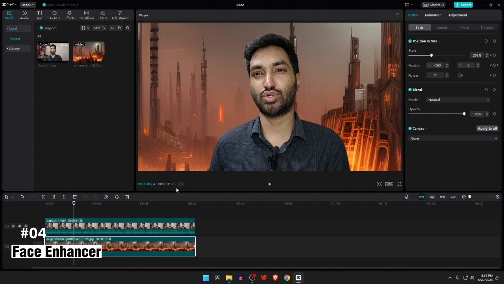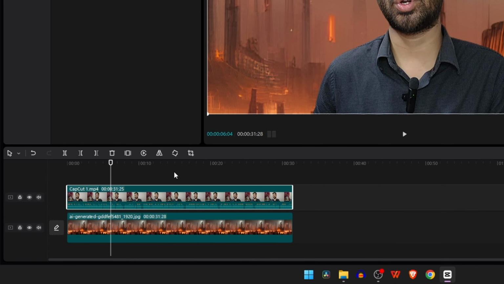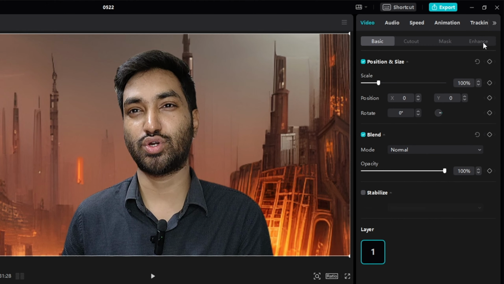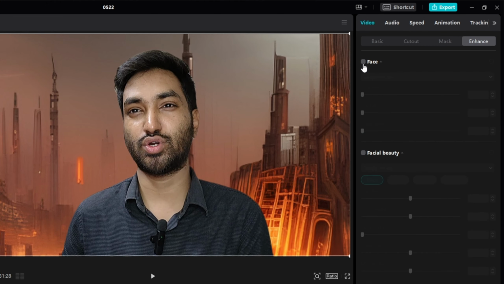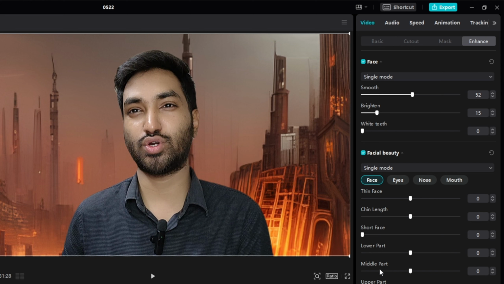4. Face enhancer. The next CapCut tool we have is the face enhancer. This tool is perfect for enhancing the appearance of faces in your videos. Whether you want to smooth out skin blemishes, reduce wrinkles, or brighten the eyes, the face enhancer tool has got you covered. With just a few clicks, you can make your subjects look their best.